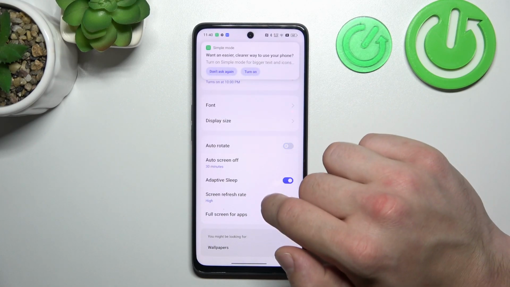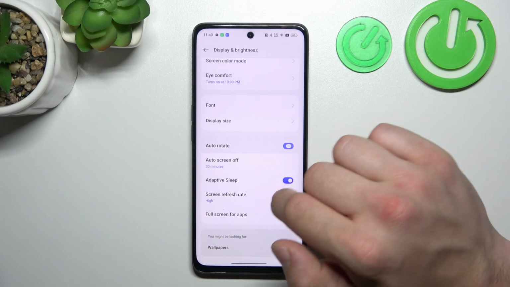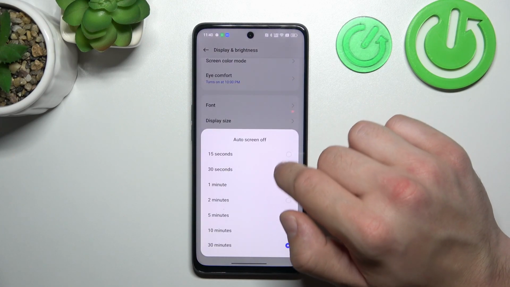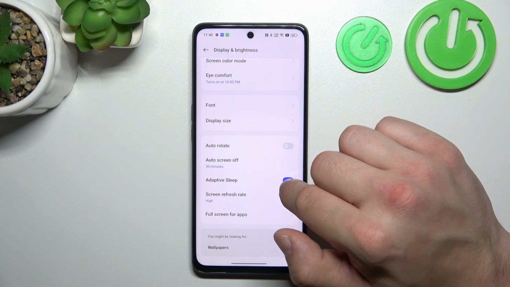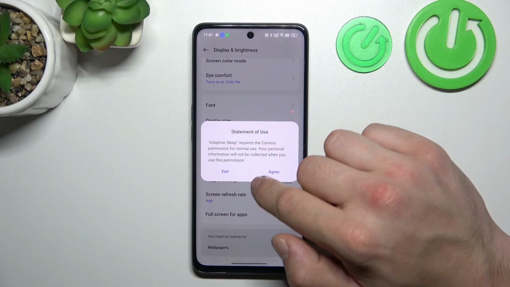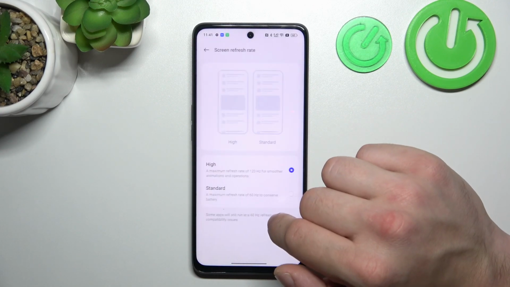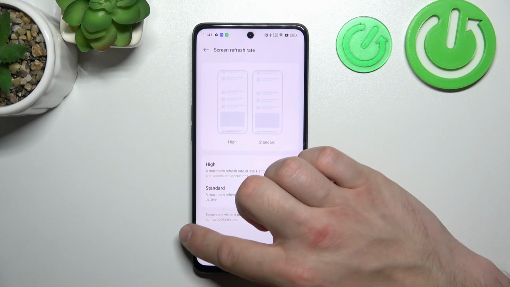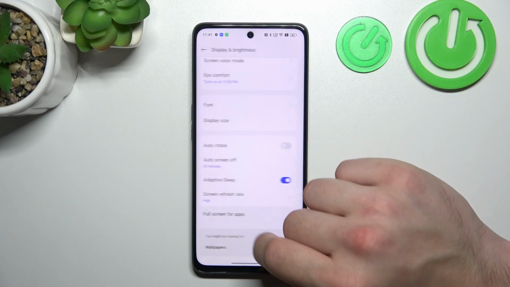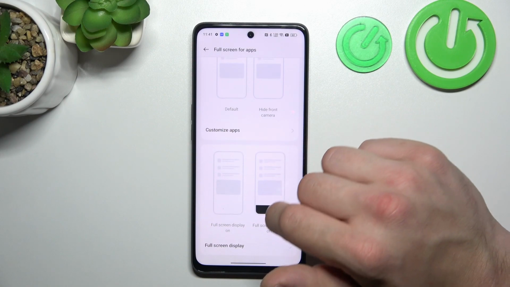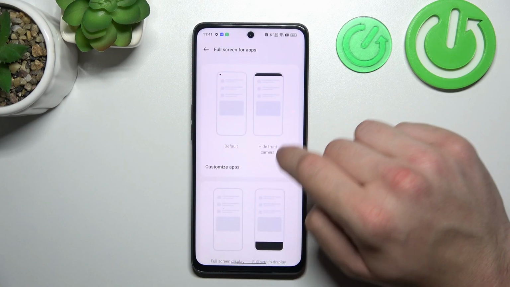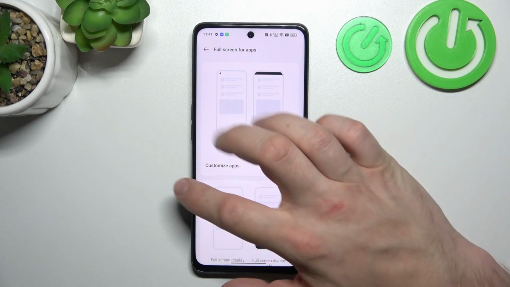enable or disable auto rotate screen, change auto screen off between 15 seconds and 30 minutes, enable or disable adaptive sleep, change screen refresh rate between high and standard, and enable full screen mode for apps and hide notch in apps.